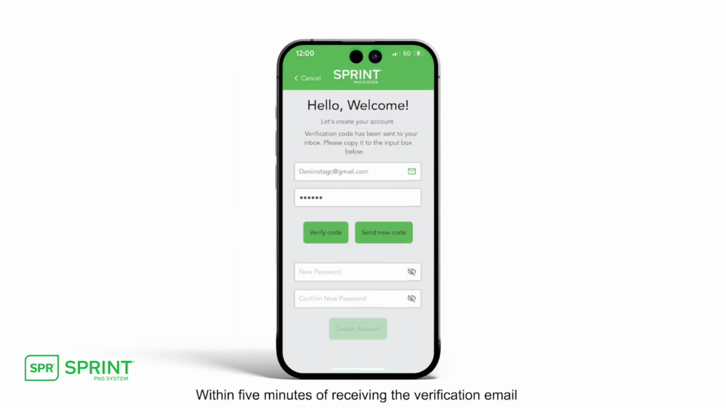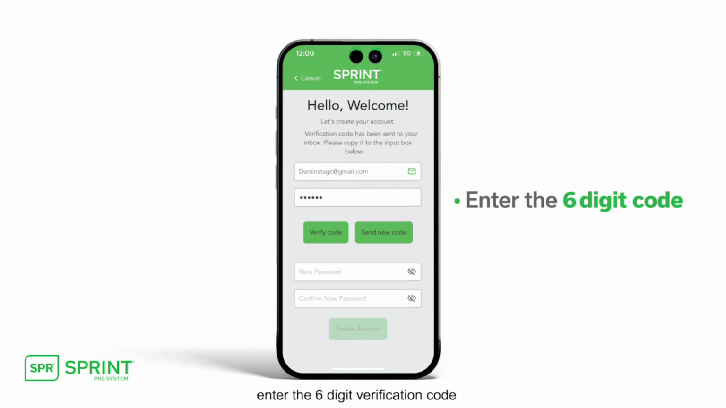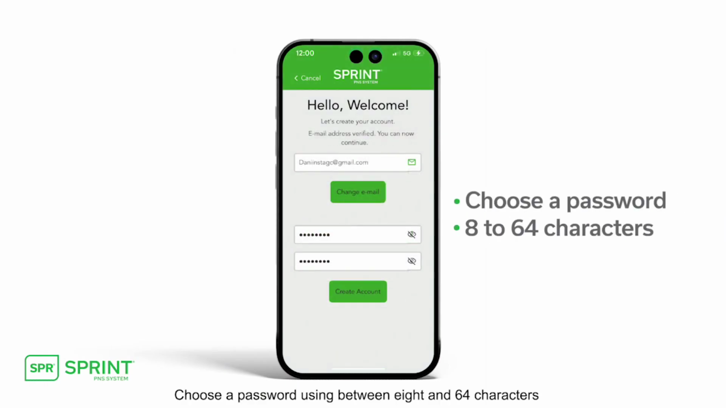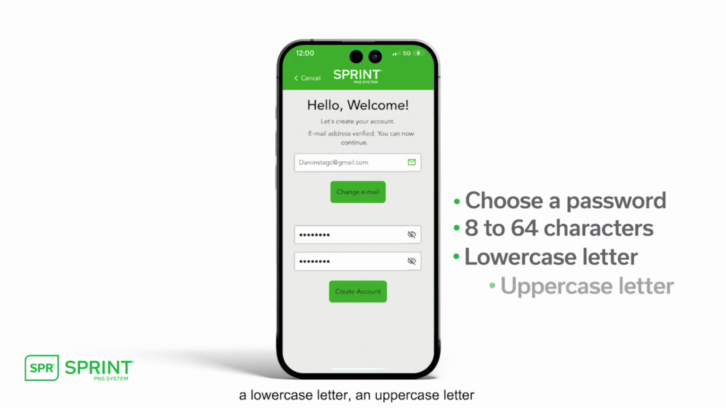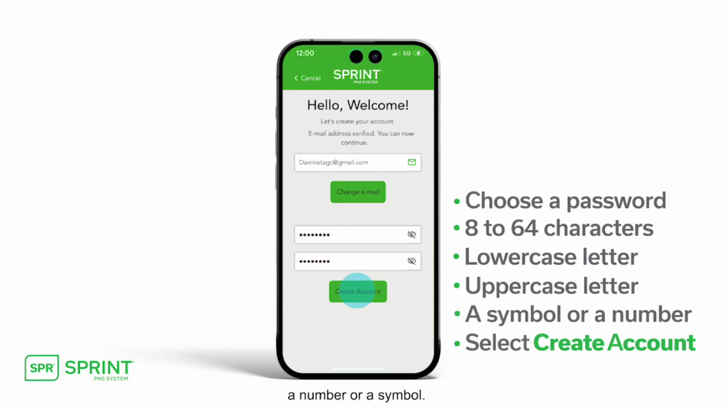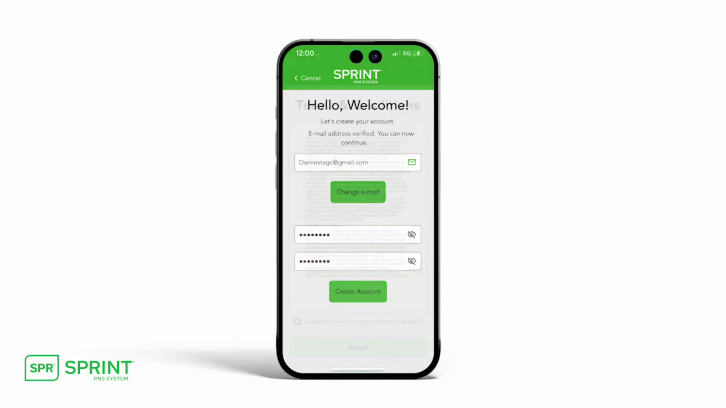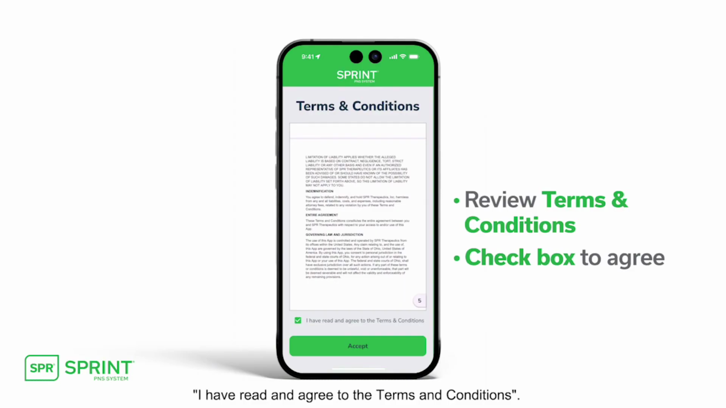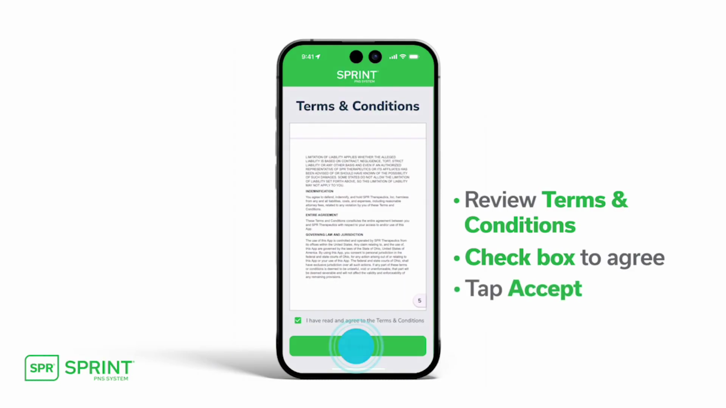Within 5 minutes of receiving the verification email, enter the 6-digit verification code that was emailed to you. It may take several minutes for the verification email to appear in your inbox. Choose a password using between 8 and 64 characters that has at least 3 of the following: a lowercase letter, an uppercase letter, a number, or a symbol. Select Create Account. Review the terms and conditions before checking the box I have read and agree to the terms and conditions. Once your account has been created, you will be asked to log in to your patient app.